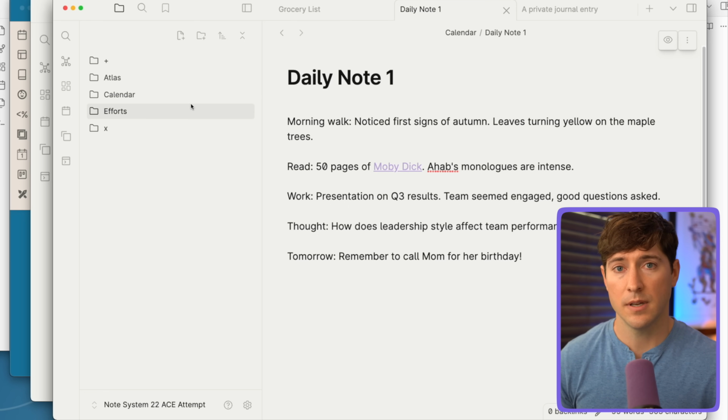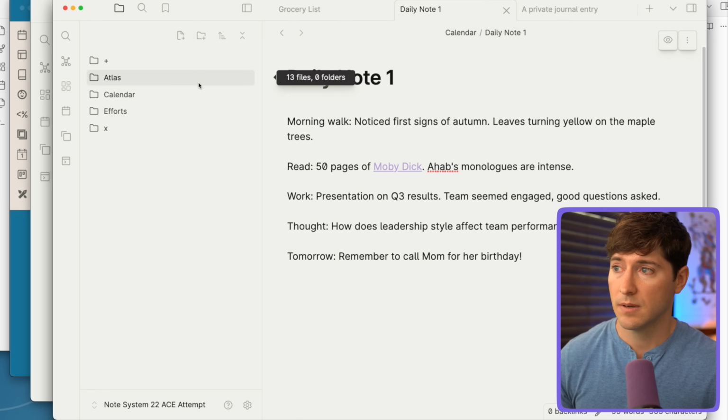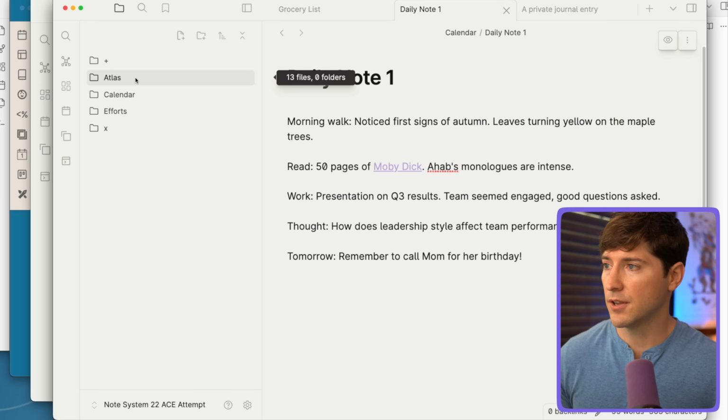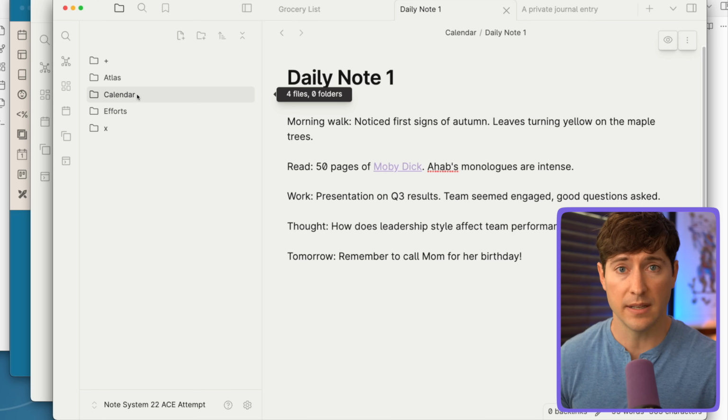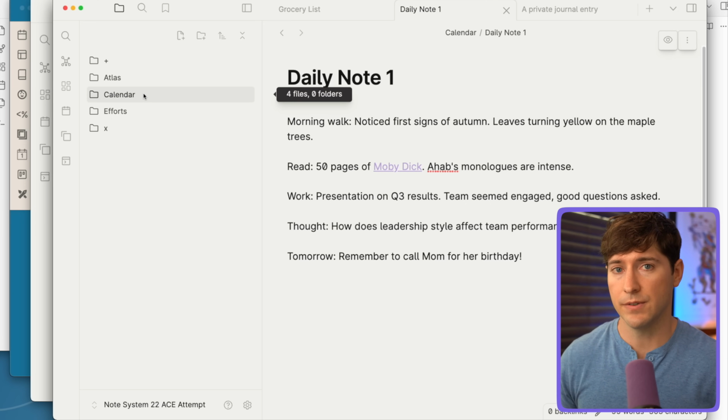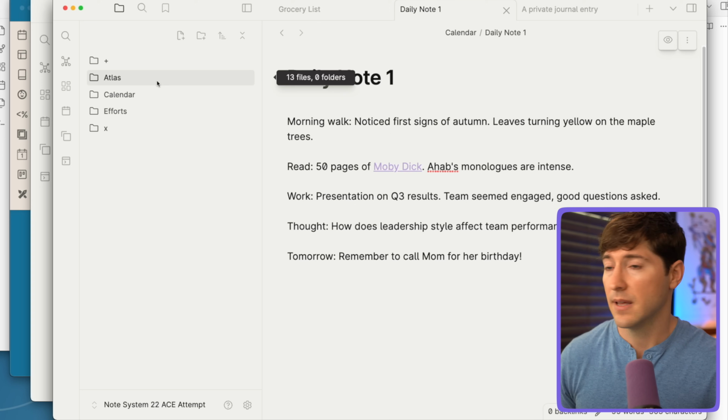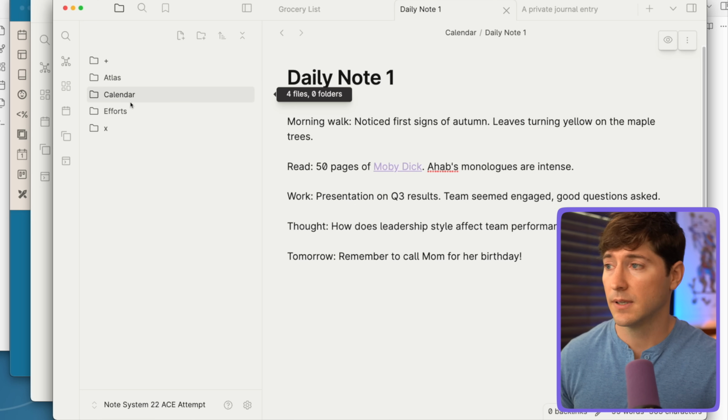Are you using your note system for ideas only? Maybe you only need the Atlas. Are you also taking daily notes? Well, then you need a place to put those daily notes. And that might be all you need. But if you're somebody who's also using your note system to manage your efforts, your actions, and your projects, then you might want to spin up a folder like efforts.